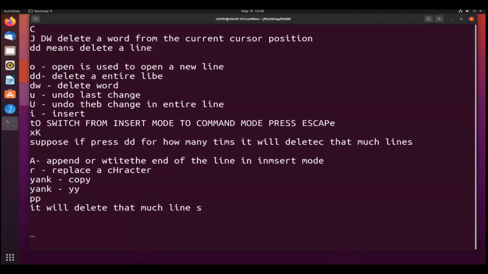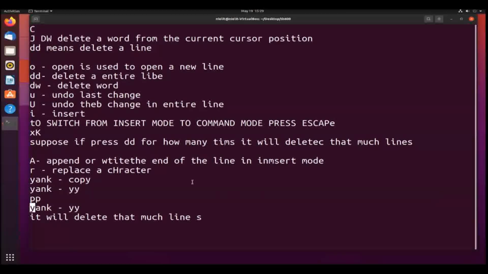That P must be in which mode? In command mode. See, now it has been copied. How many times you are pressing? This is what yanking and pasting. Yanking means nothing but copying and pasting. YY.